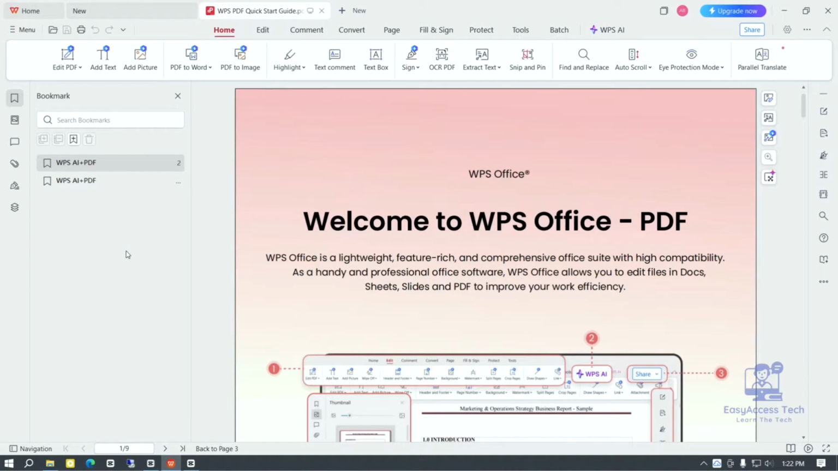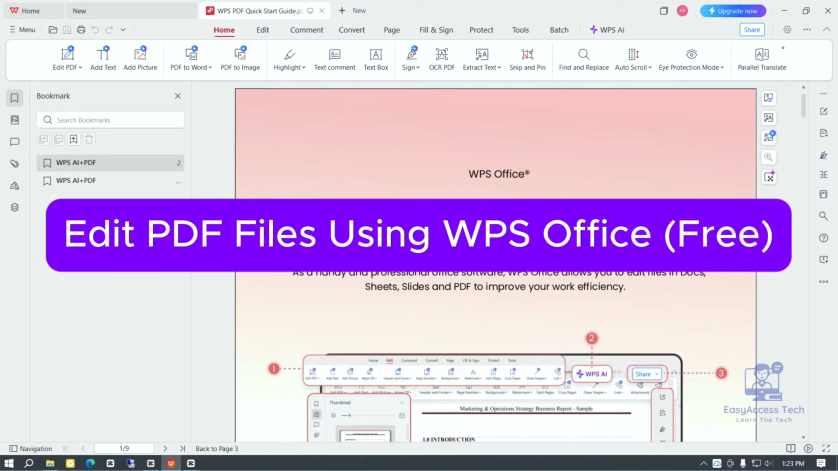Today I want to show you how to edit PDF files for free using WPS Office. If you often work with PDFs, you know it can be hard to change or add something in these files. But with WPS Office, it is easy and free. So let's see how to do that.